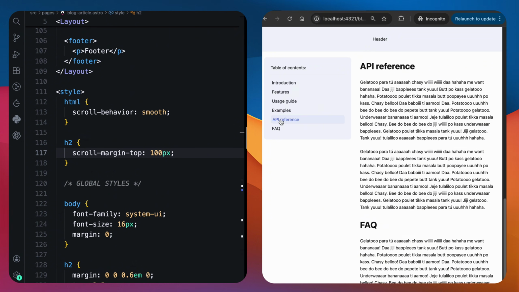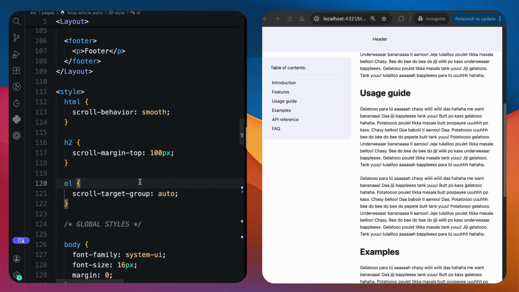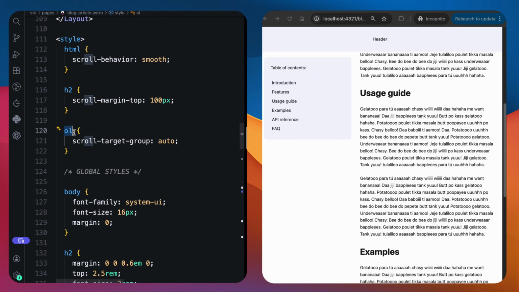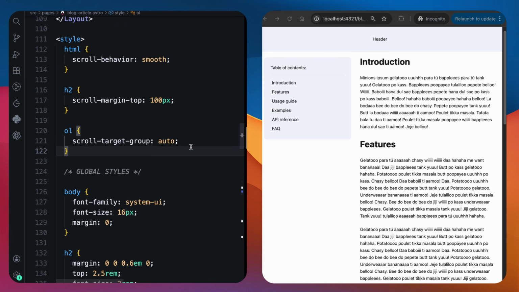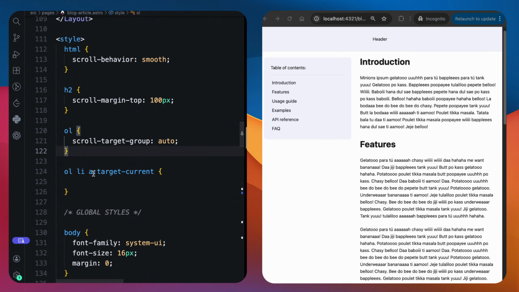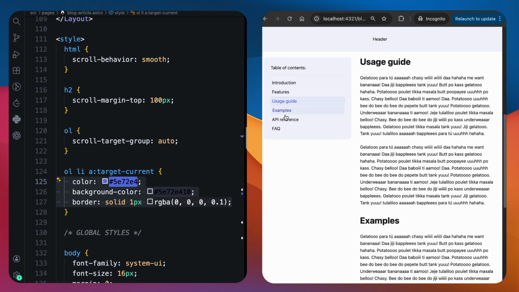To do that, I first need to define the group of scroll targets. In my case, that is the list inside the table of contents. So I can write scroll-target-group: auto. This tells the browser that these links are connected to the scroll targets. Then, I can style the currently active one with the pseudo-element ::target-current. So now, as I scroll through the article, the active link updates automatically.